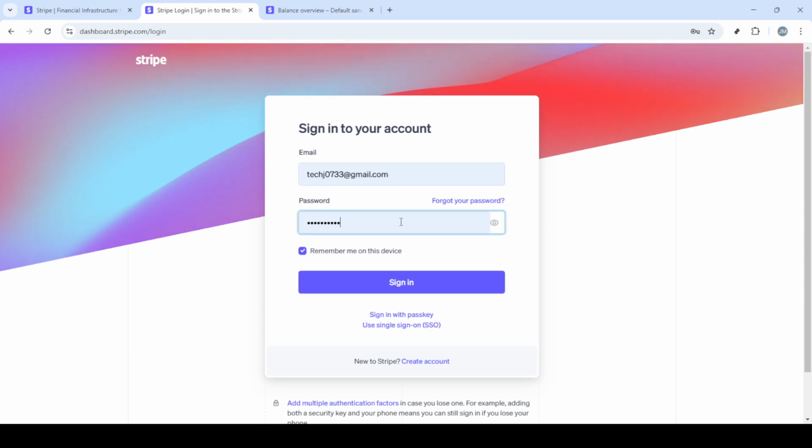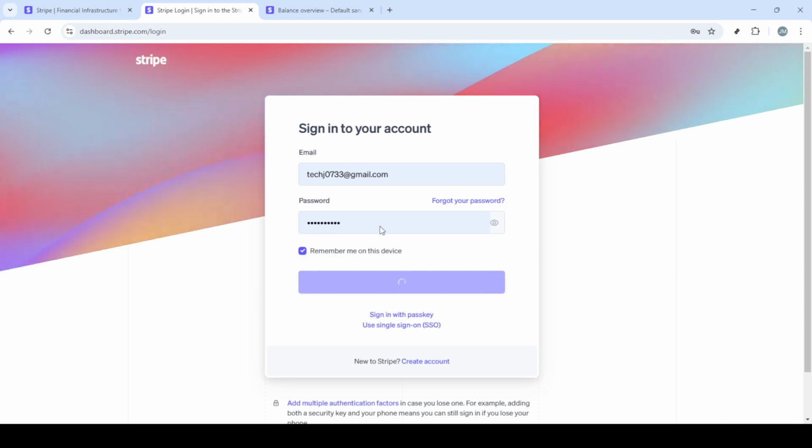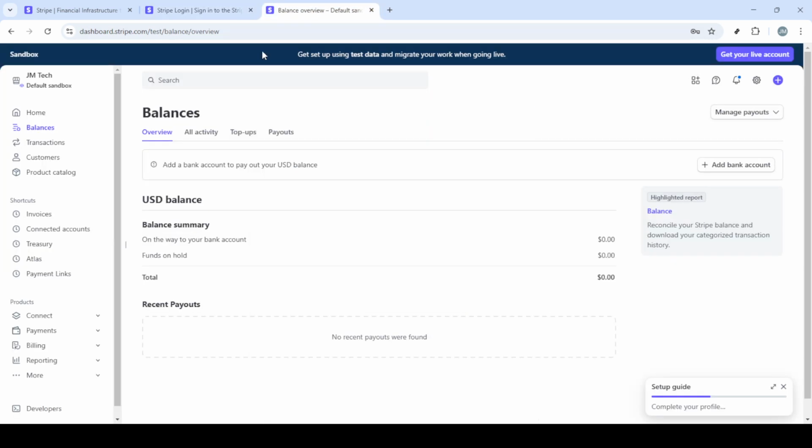First, you'll need to navigate to the Stripe website. Open your preferred web browser and type in the web address to get to Stripe's homepage. This is where it all begins.